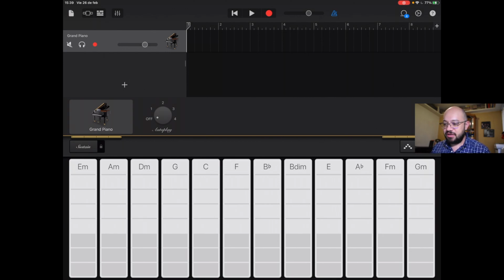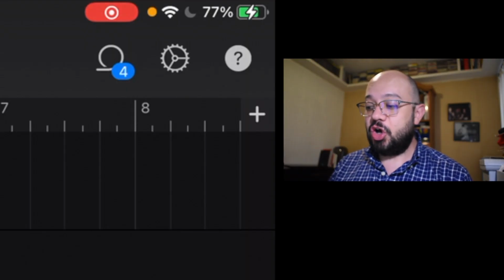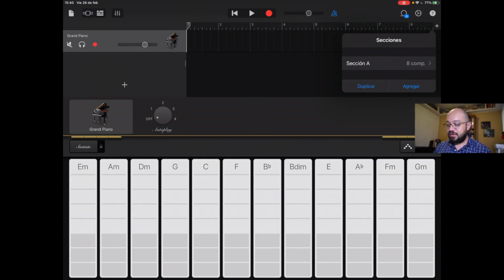Once we are on this screen, we need to set our project. Otherwise, it will be very hard to work with it. The first thing that you need to do is locate the small plus icon that is on the upper right side of your screen and tap it. This is your section menu.